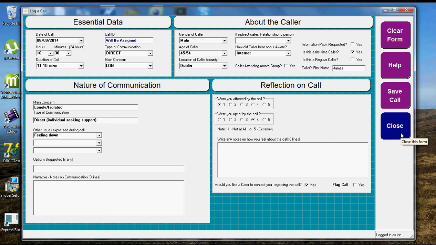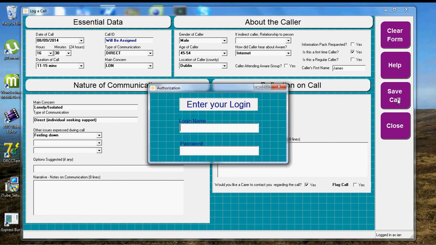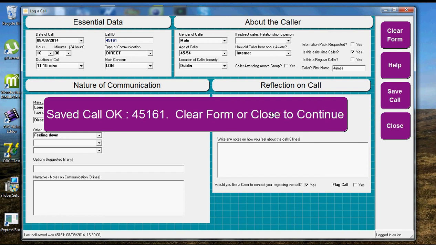Okay, once you're done, press the save button and you will be asked for your login and password, so that nobody can save information unless it's you. So don't be worried about anybody else saving calls. Only you can save a call for yourself because you know your username and password. Hit the tab button and you'll get the save message. You'll be given the unique number.